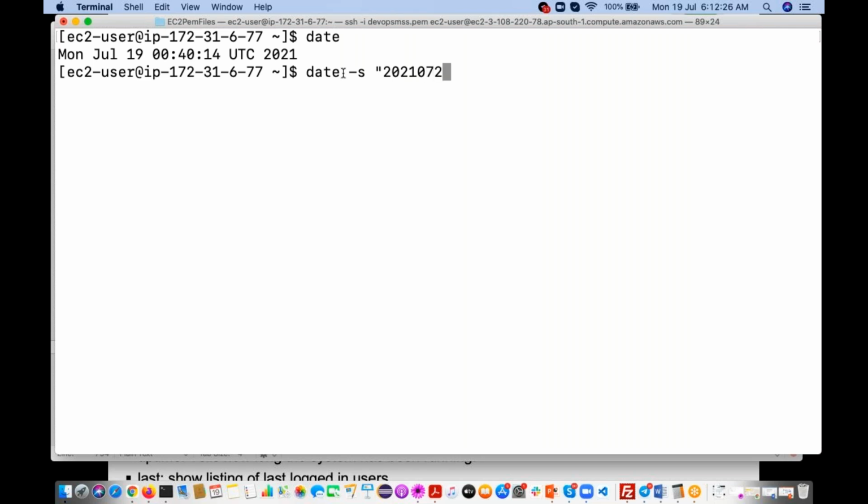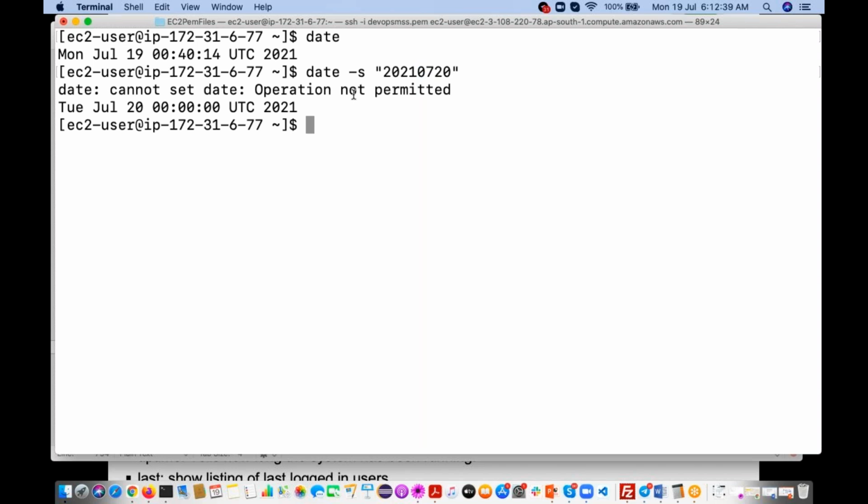So I'm trying to set the date like 2021 year, month, date. This is the date format you have to give. What is it saying? Operation not permitted. Cannot set the date because you have logged in as a normal user.